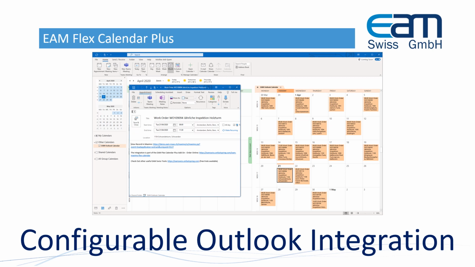Hello and good morning. In my last presentation, I announced a new feature of our EAM Flex Calendar Plus, the calendar subscriptions, a function which allows you to show Maximo work orders in Outlook or any other calendar tool. Today, I want to provide a quick presentation on further improvements of this function.